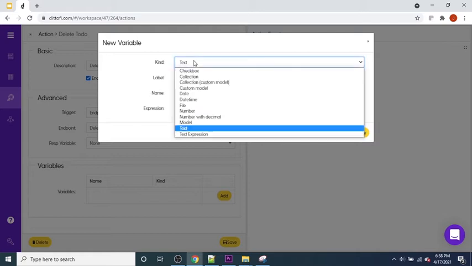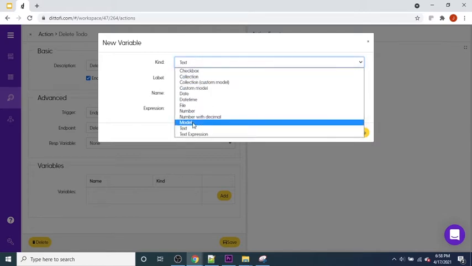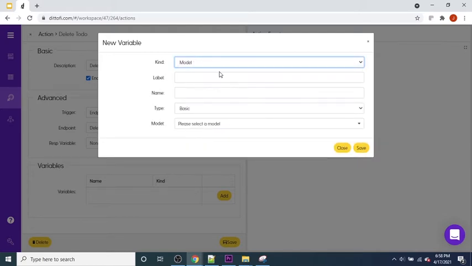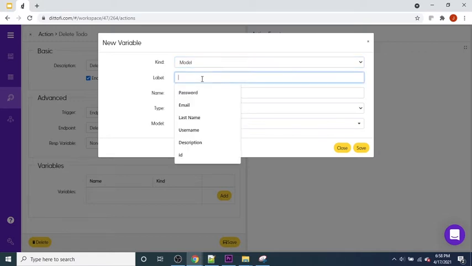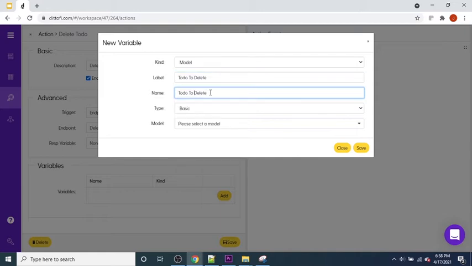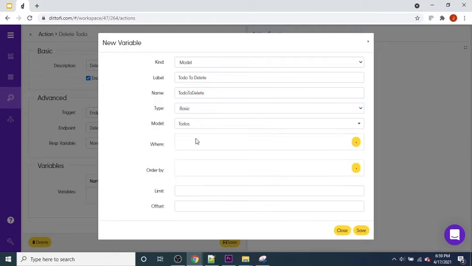So to do that, I'm going to come up here and pick a model, because the model is going to give me the structure of the record that I'm going to delete. I'm going to give it a label, so "to delete" seems good. I'm going to copy that over here, and I think you have to remove like so. And then on the model here, I'm going to select this to to-dos.